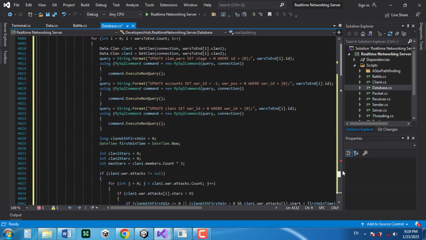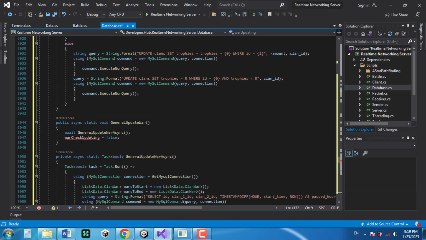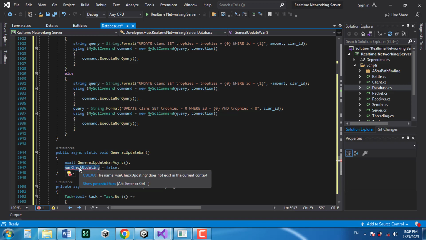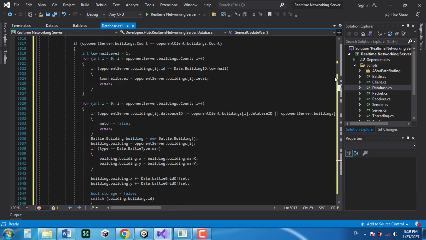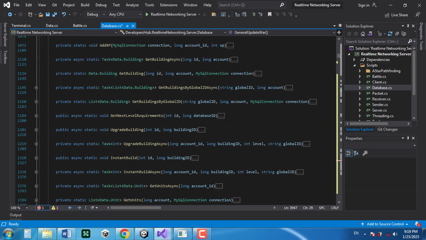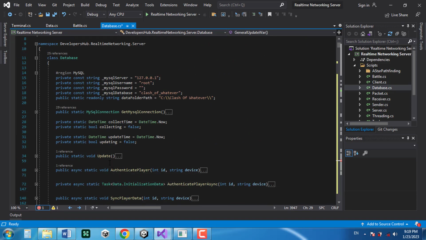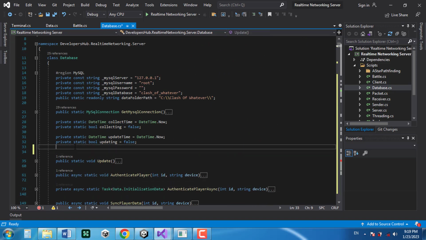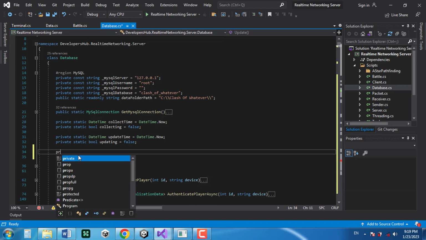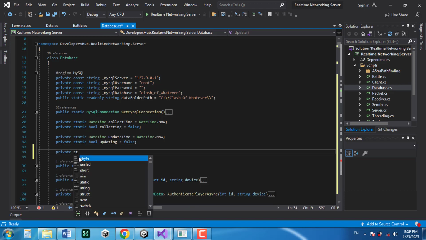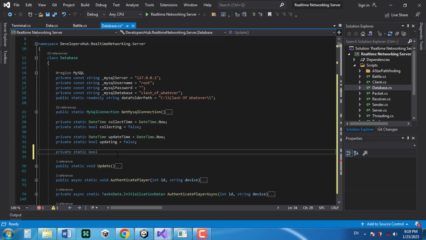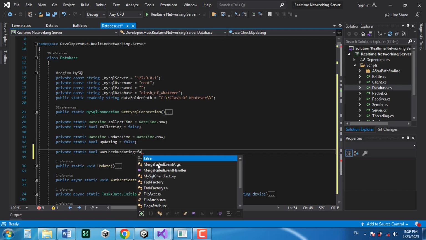Well, we got an error. Let's check that. So we need to create a new boolean. Let me just copy the name of this new boolean that we should create. Let's go up there and let's create a new private static boolean, and this is the name of the function equals to false.